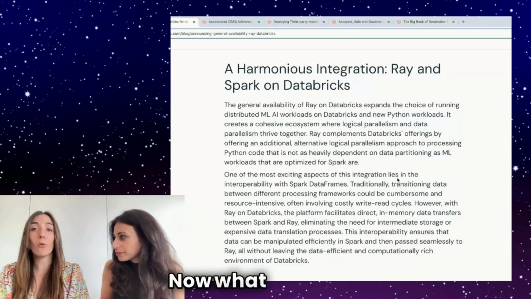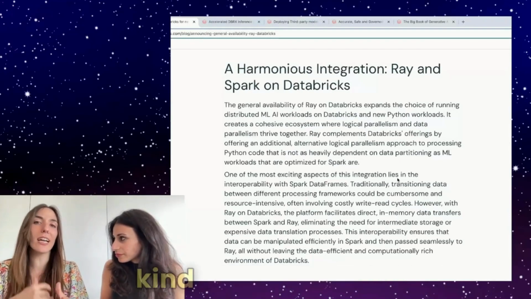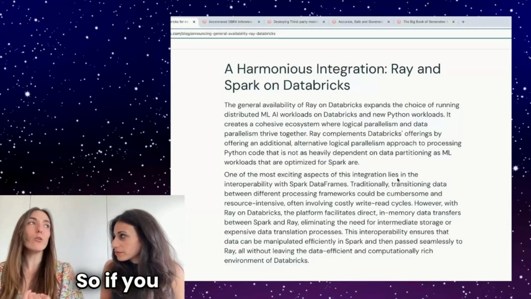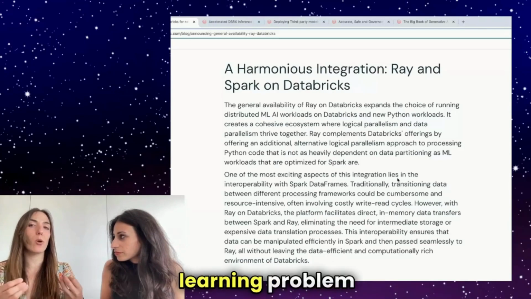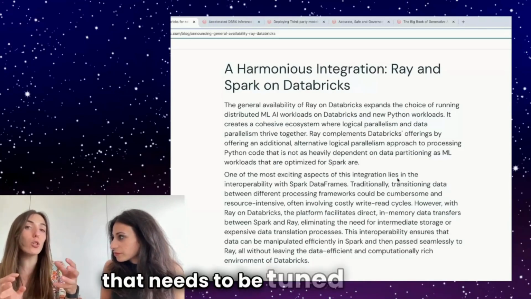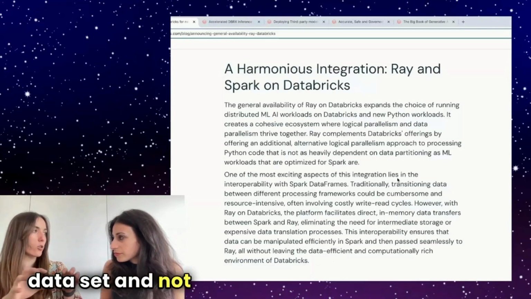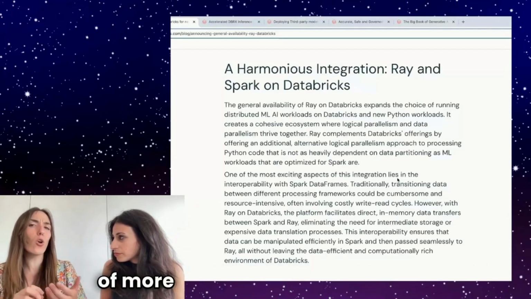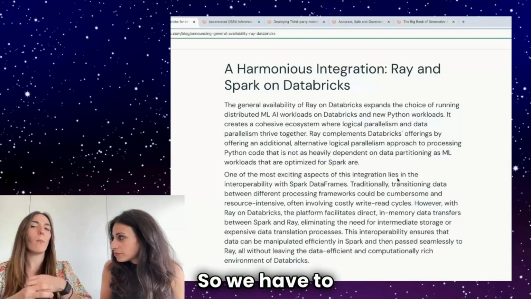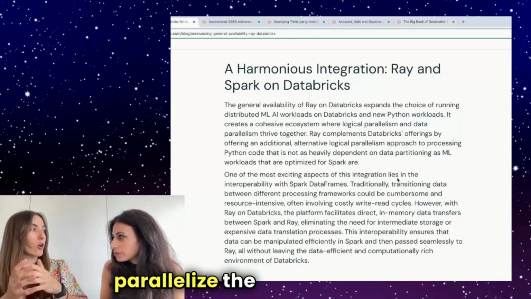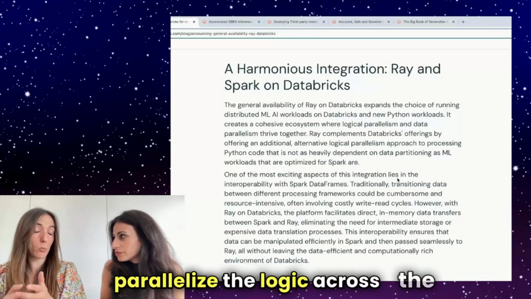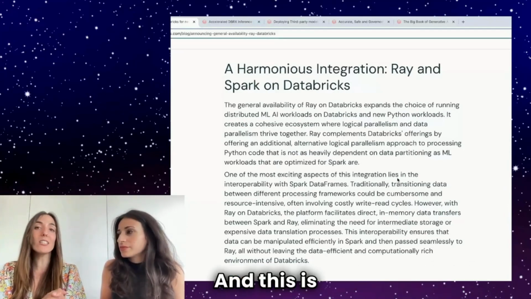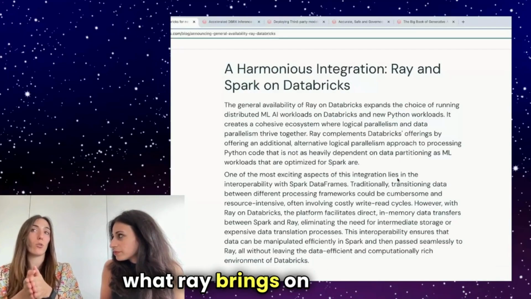Now, what Ray does, it brings us a different kind of parallelism. And that is the logical parallelism. So if you think of a task like a machine learning problem that needs to be tuned on the full data set and not splitting data sets into chunks, then this is more of a logical parallelism, right? So we have to parallelize the logic across the Spark cluster instead of the data per se. And this is what Ray brings to the table.